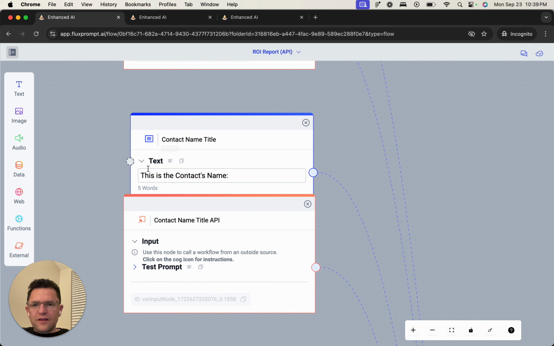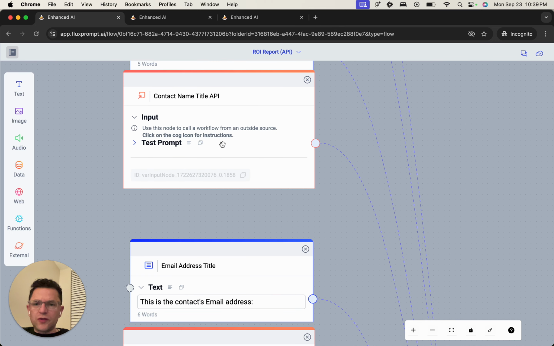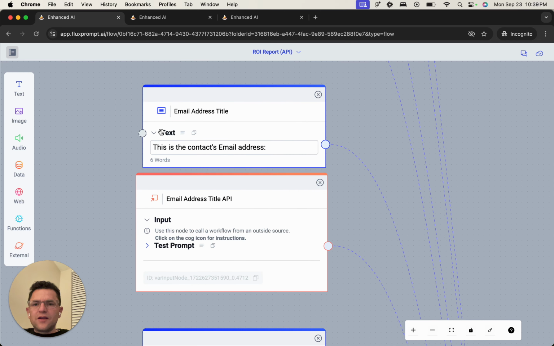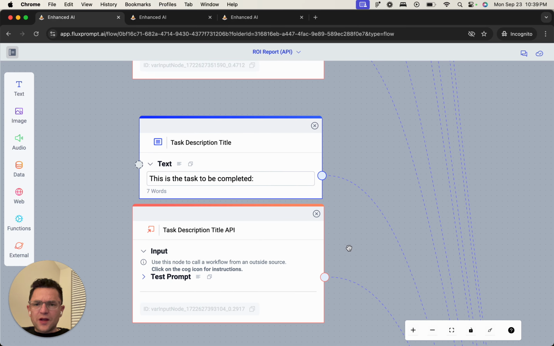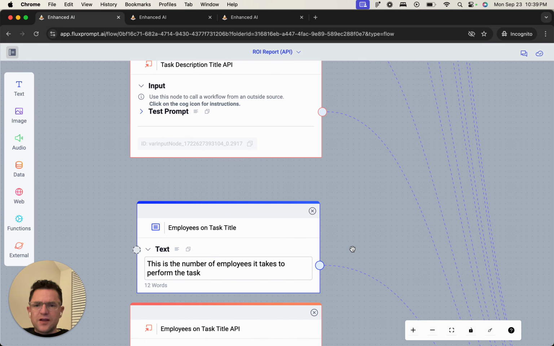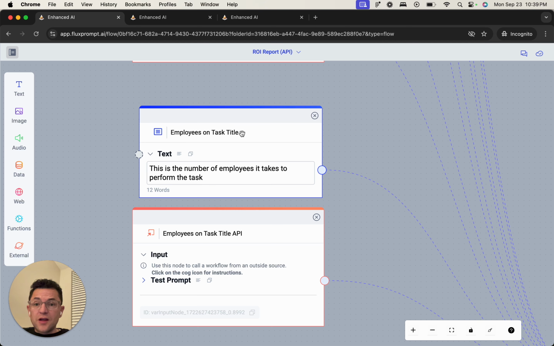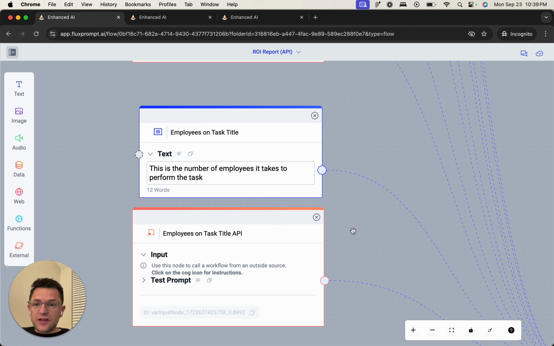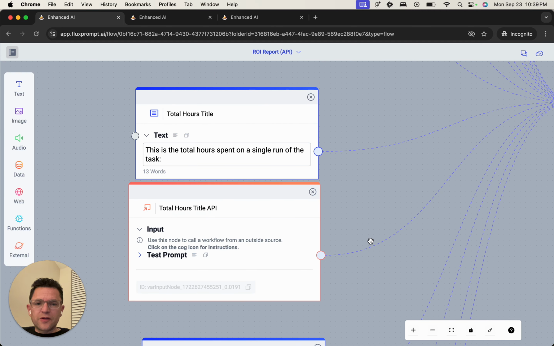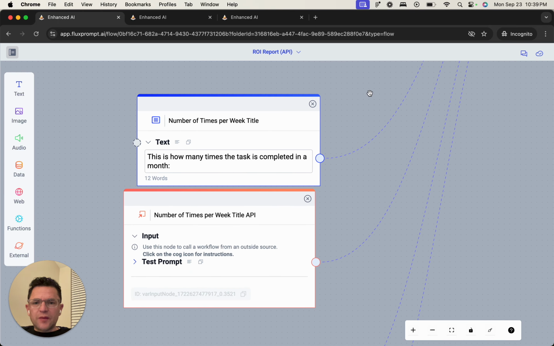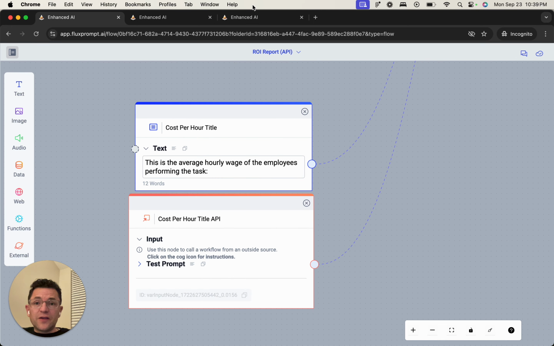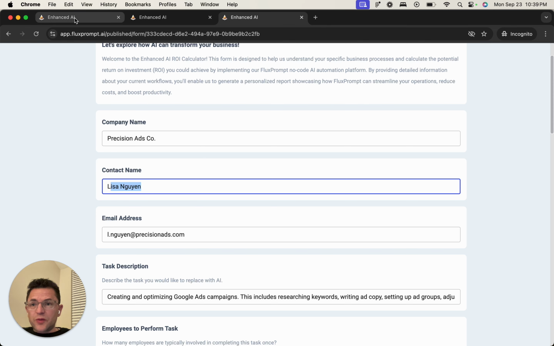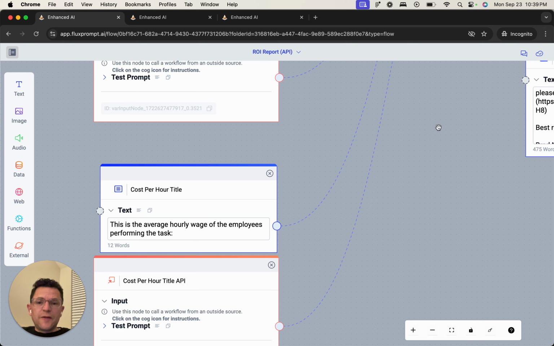And then in this case, this is the contact's name, and then again an API input to intake the contact's name. The same thing with email address and description. This is the task to be completed. The employee task, the employees on task title. This is the number of employees it takes to perform the task. Total hours, you get the point. Number of times per week, and cost per hour. Those are all of my fields and little descriptions for each one of those API inputs.